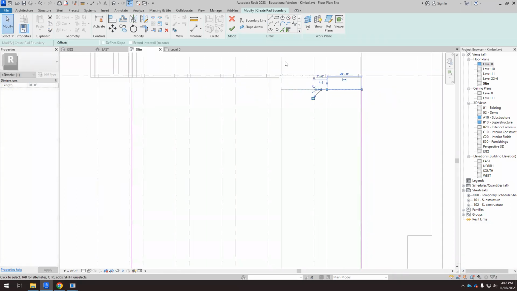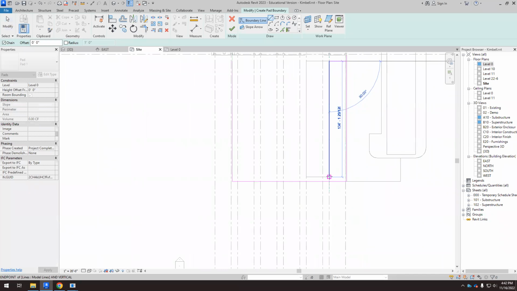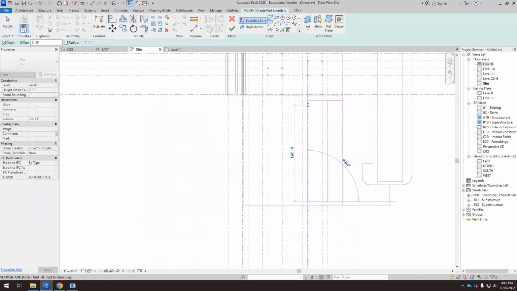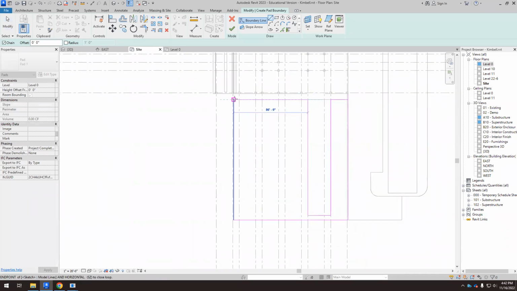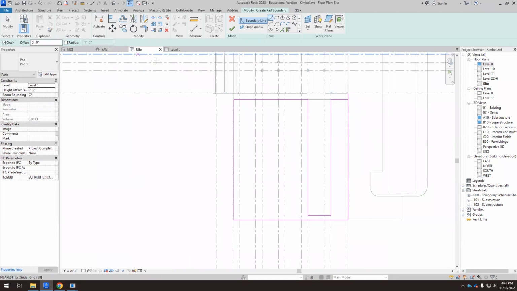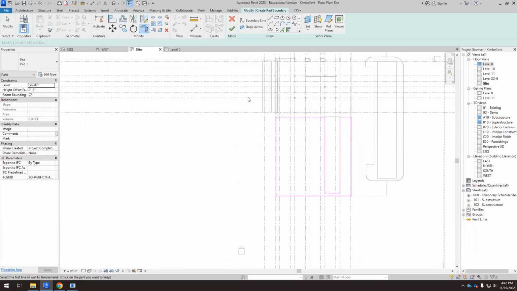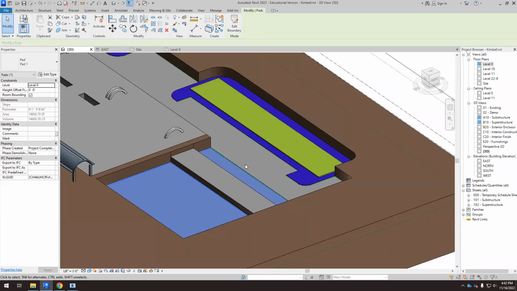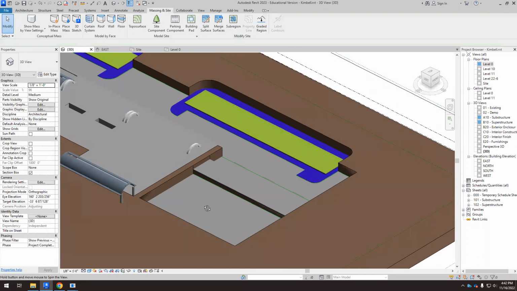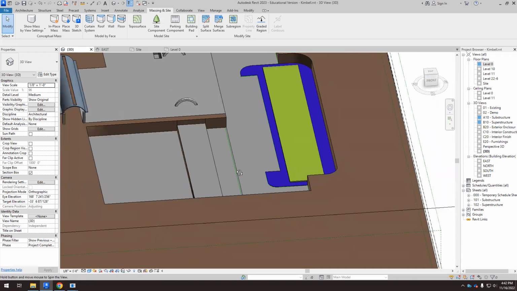So I'm going to do this. Then I'm going to move this way, like this. Because this. Now it works. So I have created the green area.